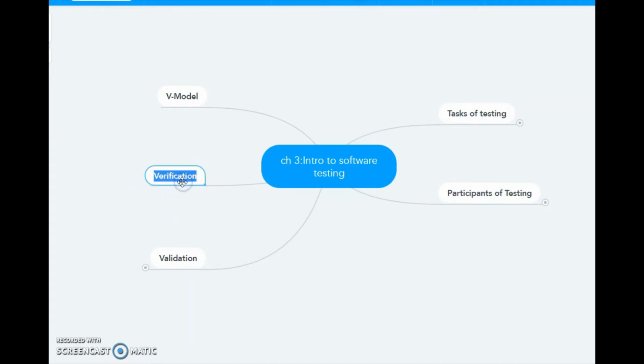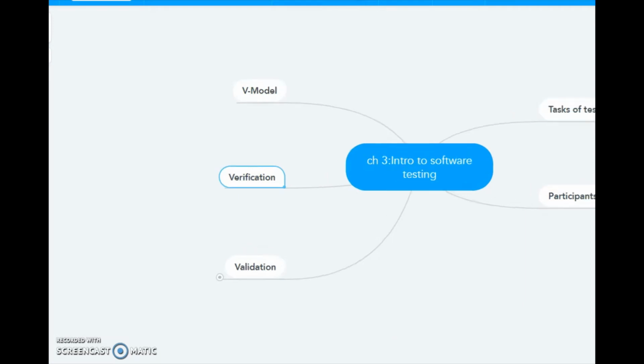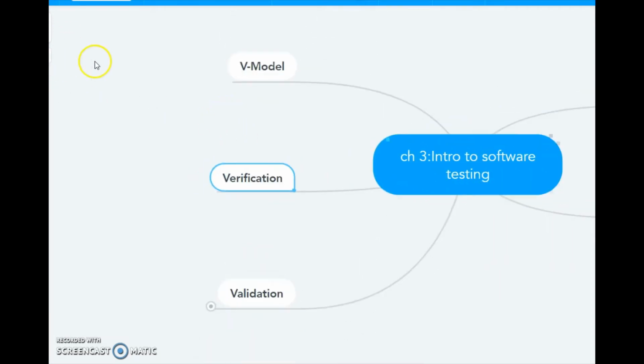Now we'll see how exactly verification is performed. Step by step, I'm going to explain how exactly verification is performed. The first step is, each and every document that is created in each and every phase has to go through the verification process. It is a document, right? So firstly we have to read the document. Read the entire document.